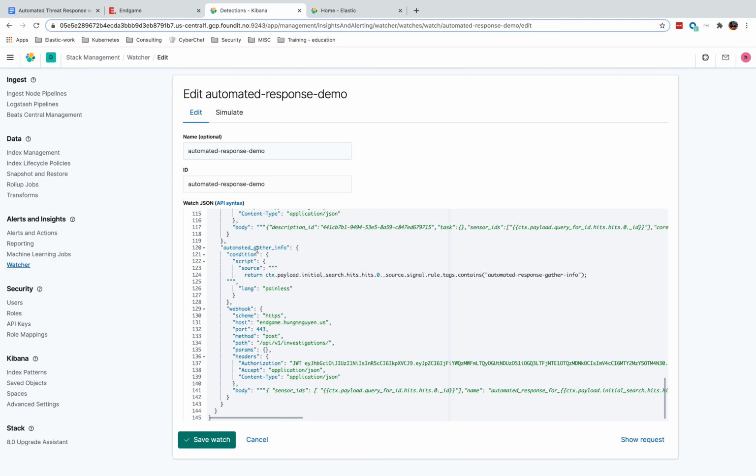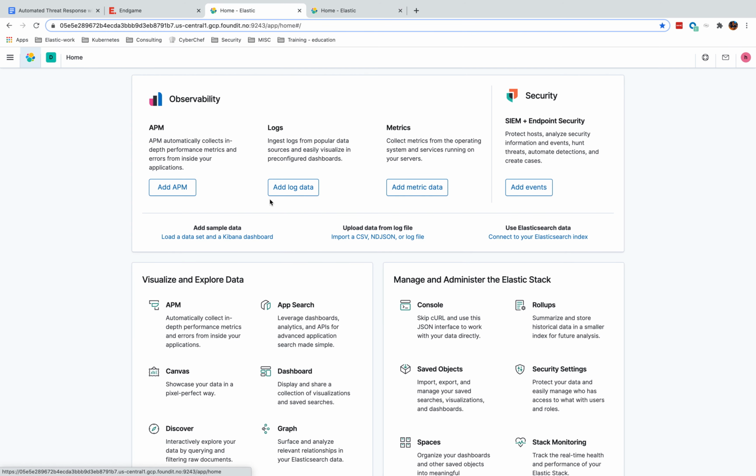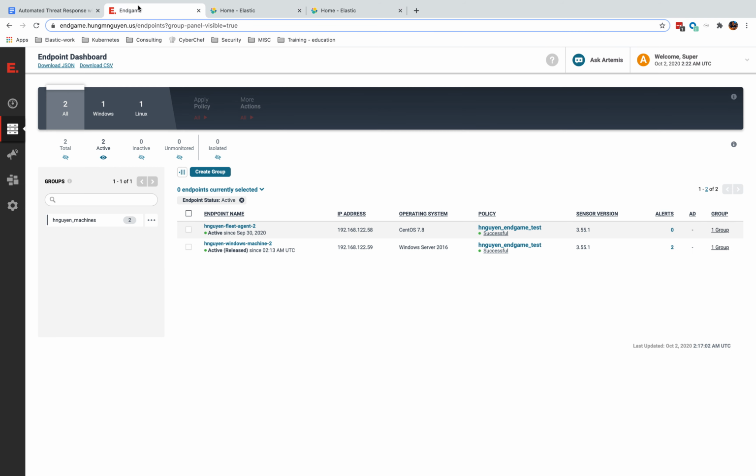And same here. This same concept here, automated gathering info, is just hitting a different API endpoint in this case. So I guess that's enough for the background. We can go right into the demo.